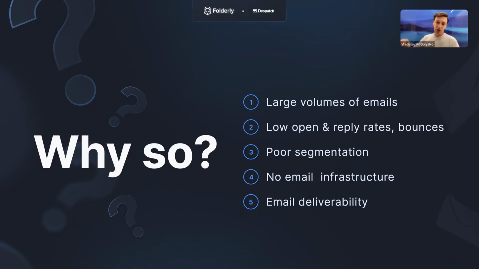We'll talk about segmentation in a while. As a result of sending large volumes without proper segmentation, you're getting low open and reply rates and you're getting bounces, and these are the engagement metrics that drive the results. As marketers, we're always fighting for high open rates and high reply rates, and we want to avoid any bounces. For those who don't know, a bounce is a non-existing email. If you send your email to that kind of address, it will bounce back to you with some sort of error.